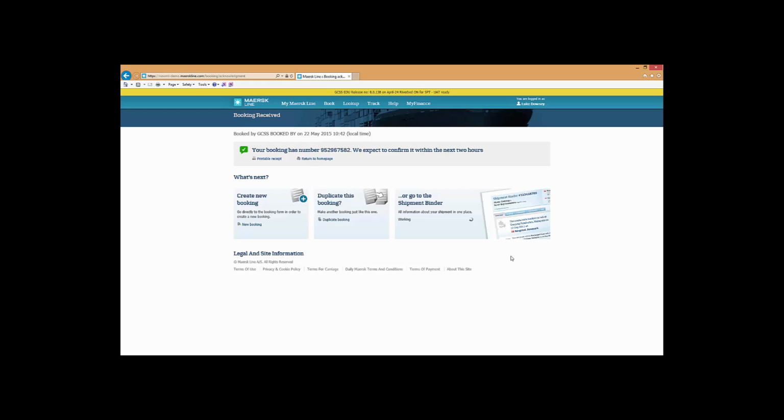The Booking Received page will appear, which displays your receipt. And from here you may print a receipt containing the booking details. You will notice that all bookings generated using the online booking process start with the digit 9. And that's it. You are now ready to create your own bookings on My Maersk Line.